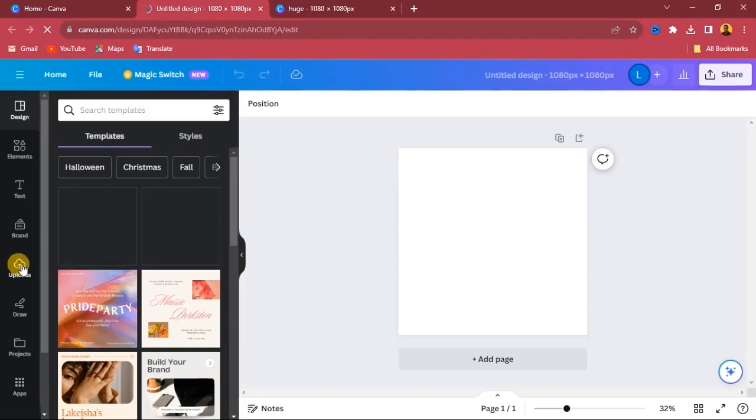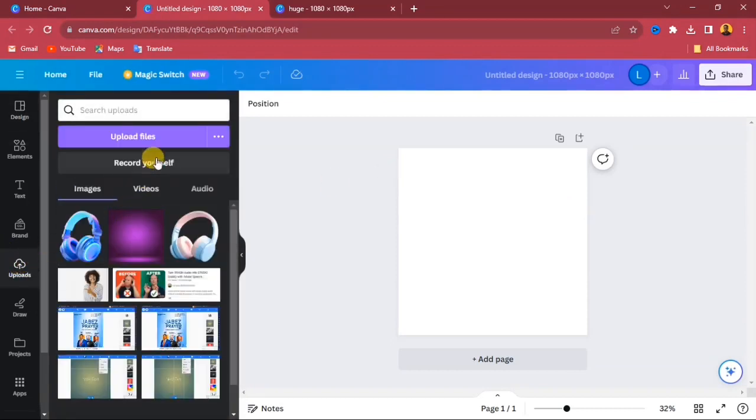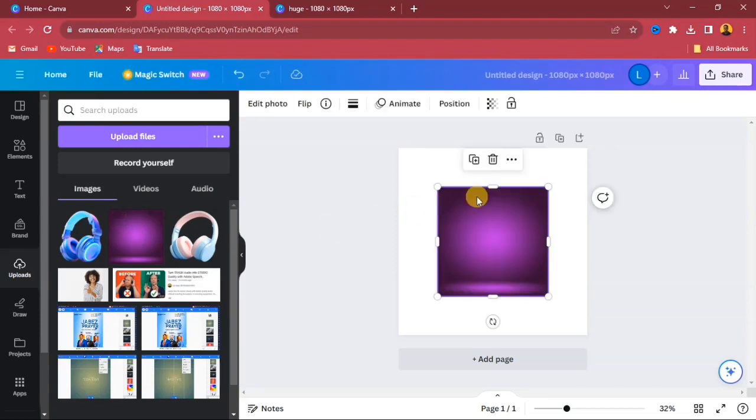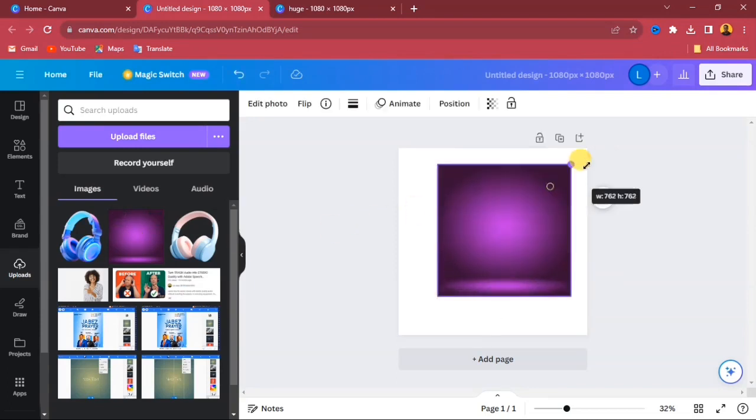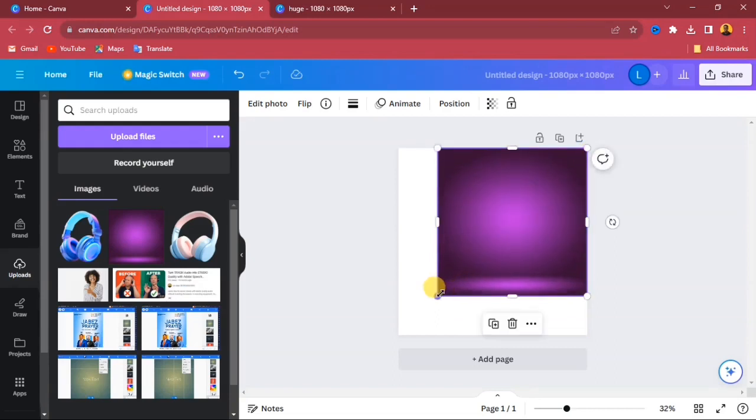Go to Upload and upload your files by clicking on Upload Files. Now click on the background image to add it to your canvas. Use the corner point to scale it up to cover the canvas.